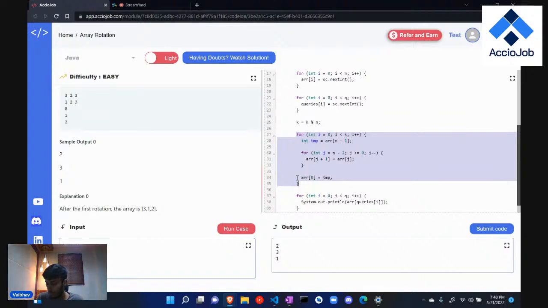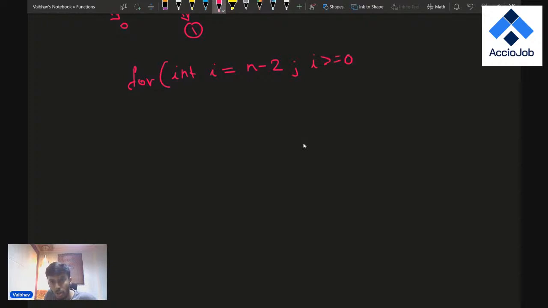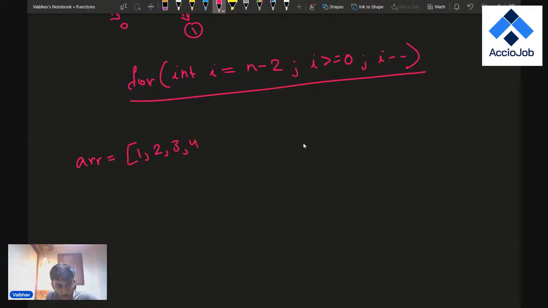N minus 2. Okay, I'll just explain that quickly. For int i = n - 2; i >= 0; i--, and I am performing this operation. Let's say my arr is 1, 2, 3, 4. What is n minus 2? What is the length of my array? n is equal to 4, right guys? And can you tell me what is the value of the last index of my array?